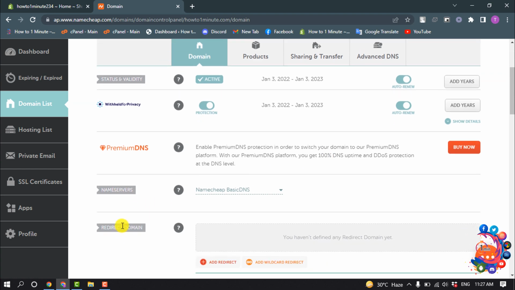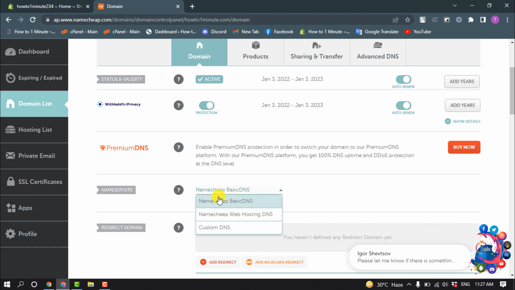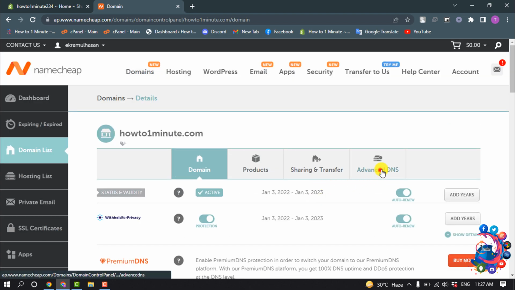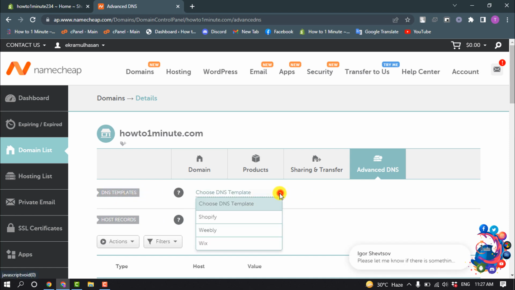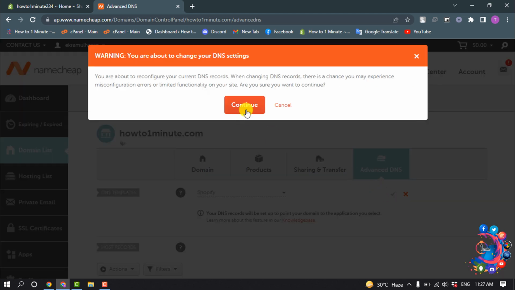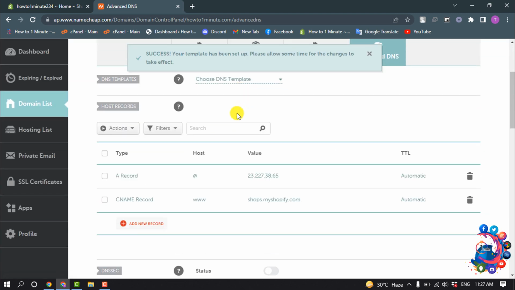And here, search for the name servers option. Once you get it, click on this drop down and from here select Namecheap Basic DNS, and then go to the advanced DNS section. And here you'll find this DNS templates option. So click on this drop down and from here select Shopify, click on this little green icon to save, and click on continue, and scroll down and here you'll find these two options.